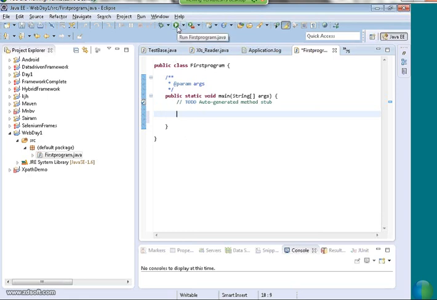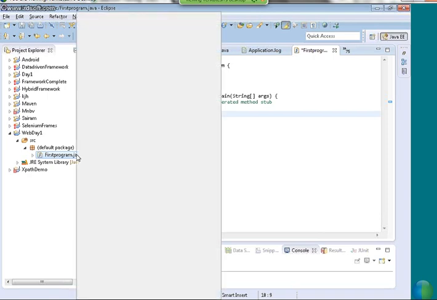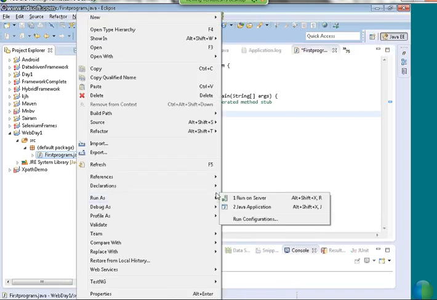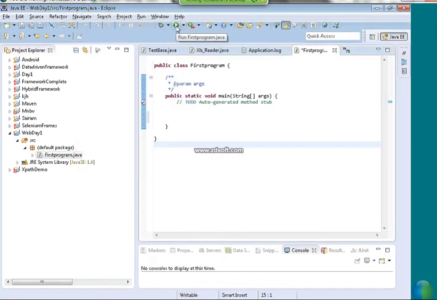This is the button where we can run the program. Or come here, right click, and choose Run As. Currently we are using a Java application, right? Click here, Java application, and it will run. Or you can directly click this button to run the program after you write the code. Okay, this is the outer structure before starting with WebDriver.